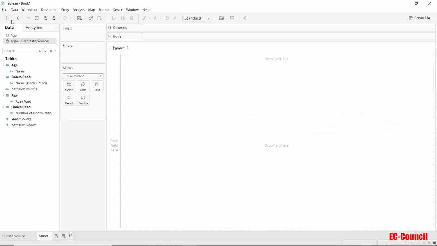Just below the menu bar, we have got the toolbar. Here, we have got a variety of options that are quite frequently used, such as undo, redo, save your workbook, add a new connection, clear your sheet, presentation mode, etc.